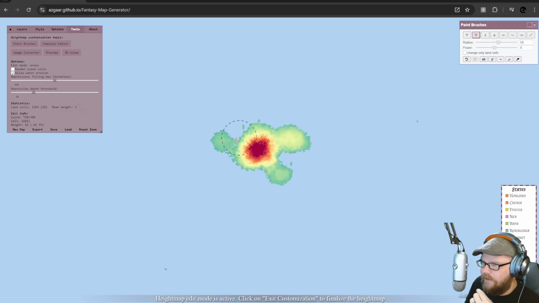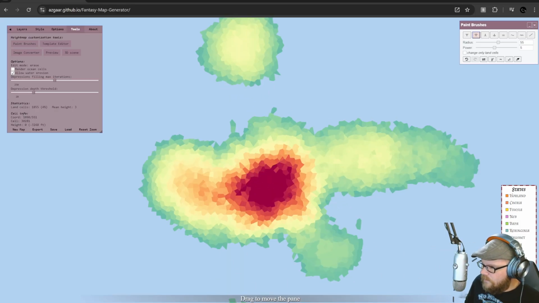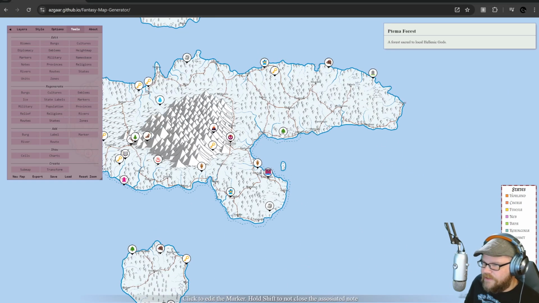Nothing crazy. A little mountain in the middle. Well, that's a giant mountain, but whatever. Do a little island over here, and a little island over here. Okay. So there is our place. It still has those markers in there.